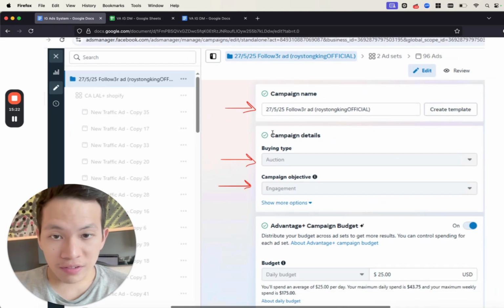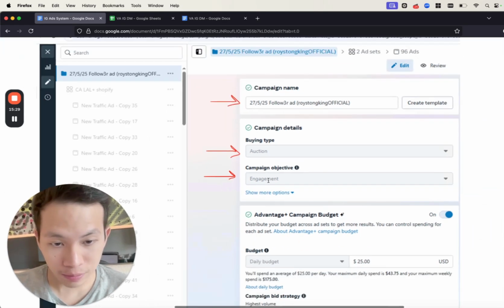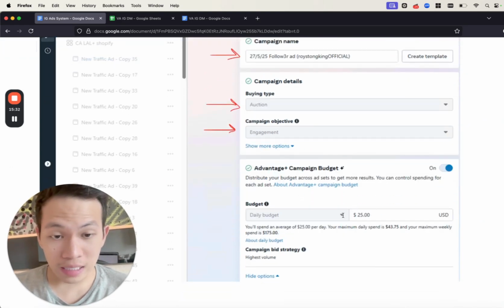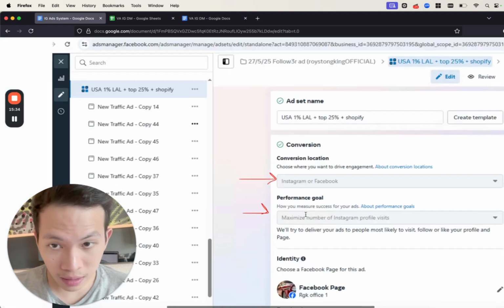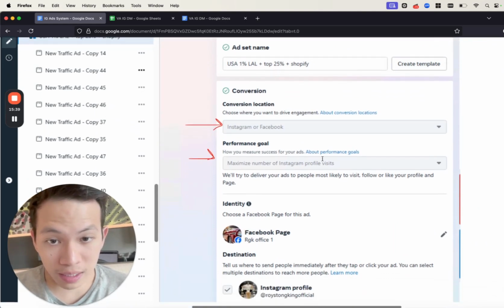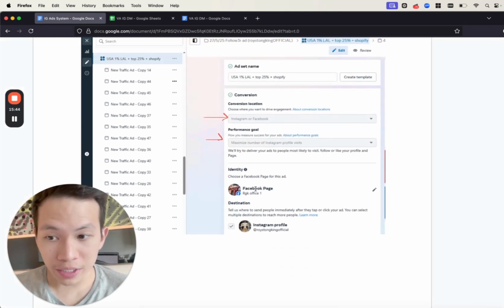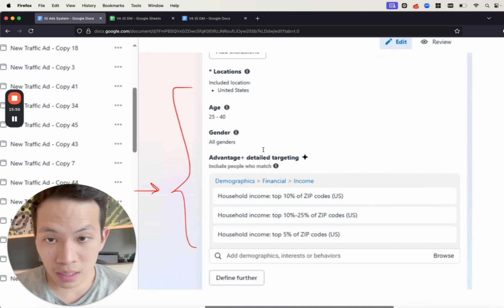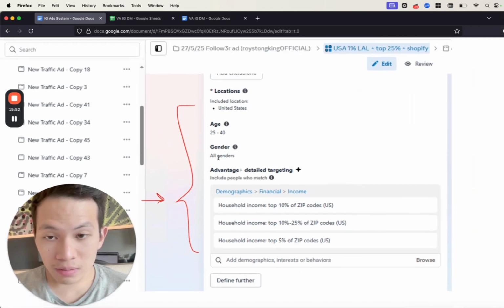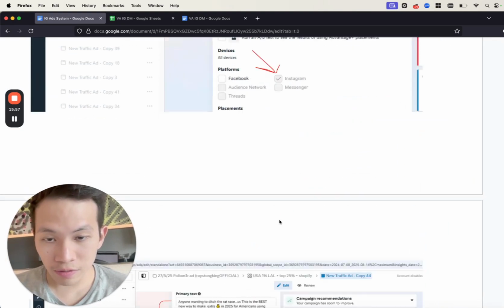On the Facebook Ads Manager, you can see I just named this over here: the date, follower ad, your username, auction, engagement. You can start with as little as $5 to $10 a day. At the ad set level, Instagram, maximize number of Instagram profile visits. You got to connect your Instagram to a Facebook page for you to do so. And you can see the age, gender, household targeting over here. And you only target Instagram.